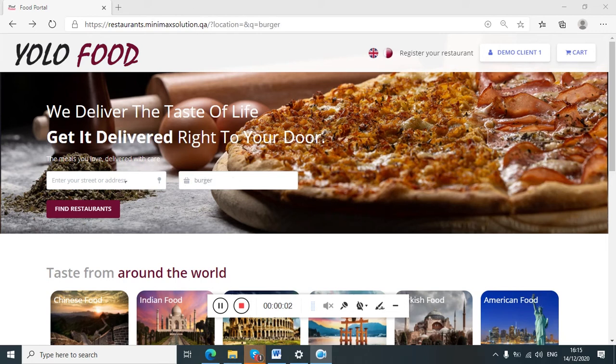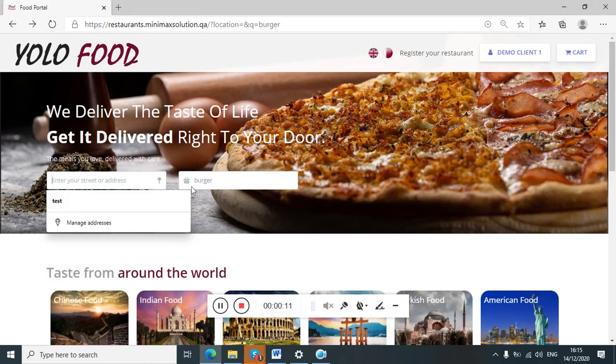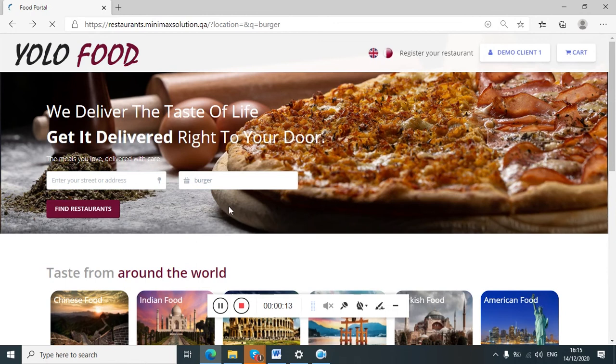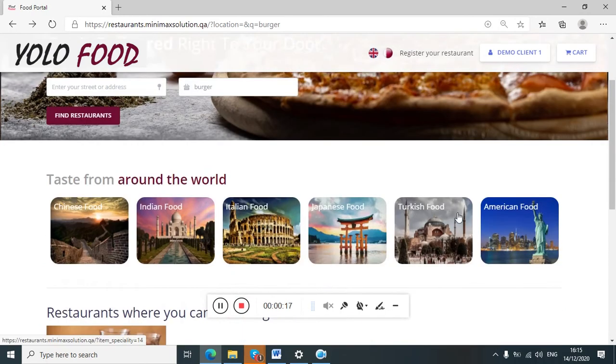Customers can search nearby restaurants according to their location and also search by meals. So just type your desired meal and click on the find restaurant button. After that, you can see a list of restaurants shown below. You can select your desired restaurant from here by clicking on any of the restaurants.